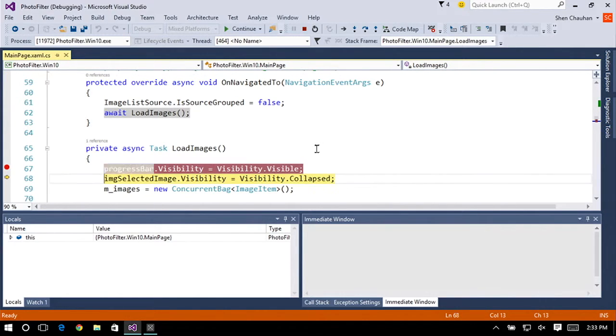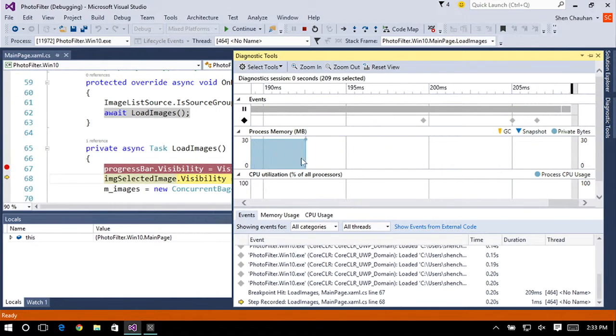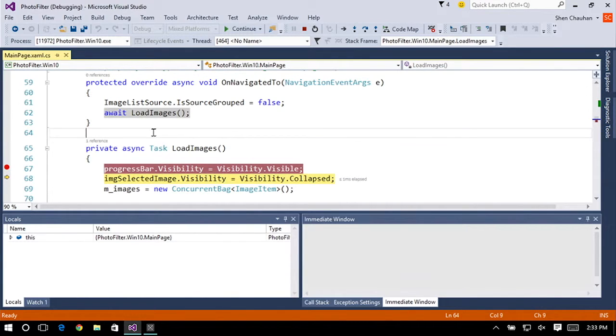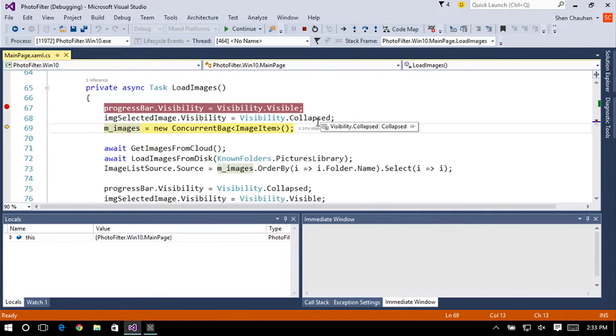So I'm going to just step through and hit F10. And notice here, it's now telling me the time of how long it takes. If I click that, it actually tells me where in the charting it was as well. But 1 millisecond here or there is not going to make a big difference, so I know it's not that. Now, get images from cloud. I'm guessing that this might have something to do with it, but let's be sure.